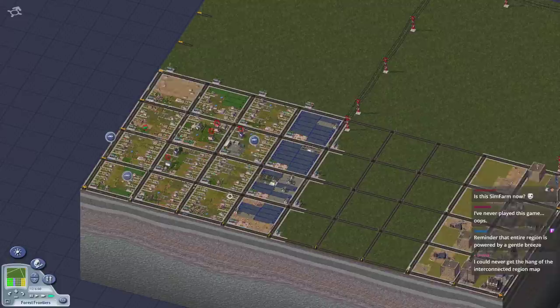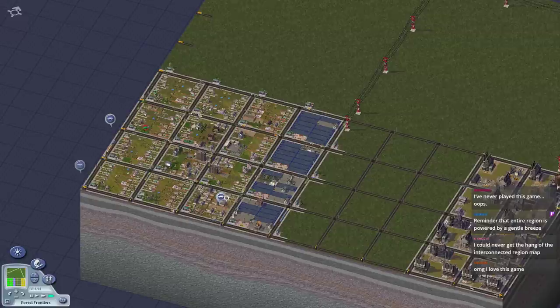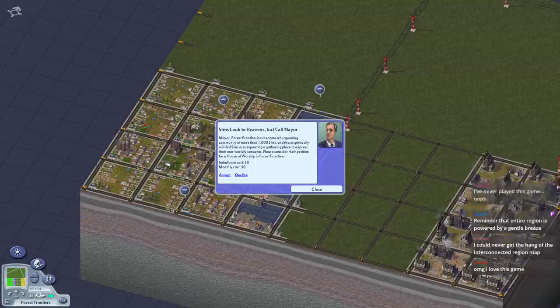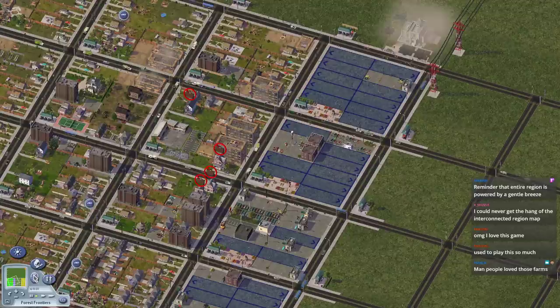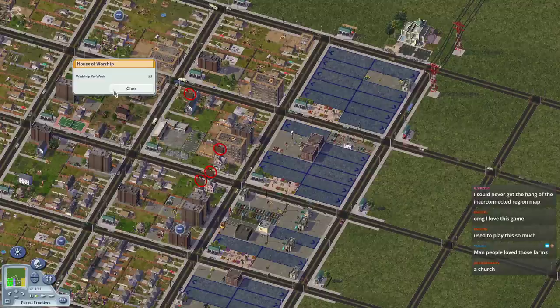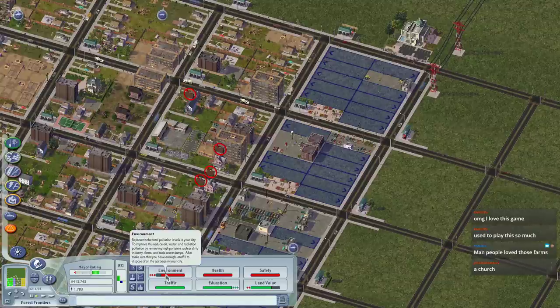Oh, whoa! Well, a lot happens. Damn. Yes, accept. Wait, what is this actually? No clue, but I'll build it. What is this? Oh, it's a house of worship. So, basically a church. Or a mosque, or whatever you want it to be. Oh, shit. This is not good. Health, safety.